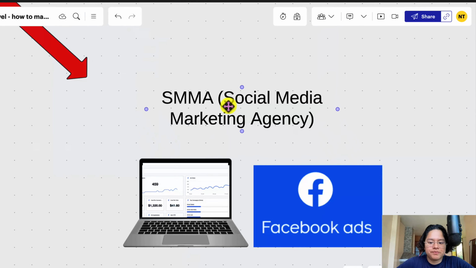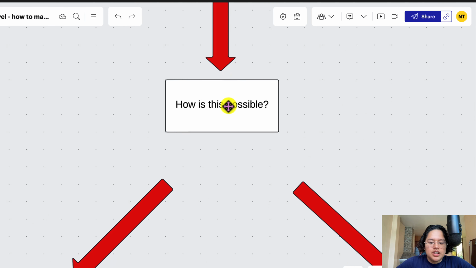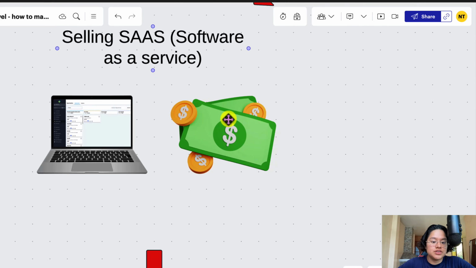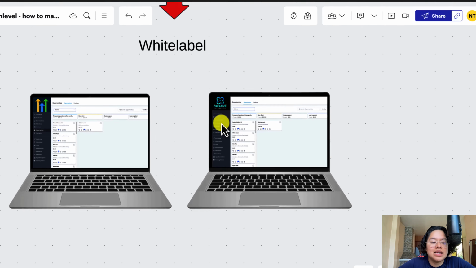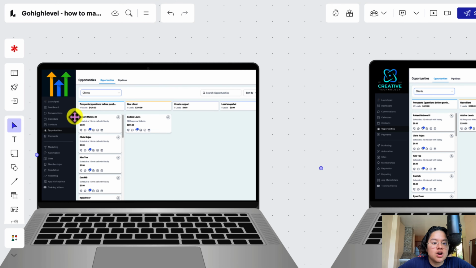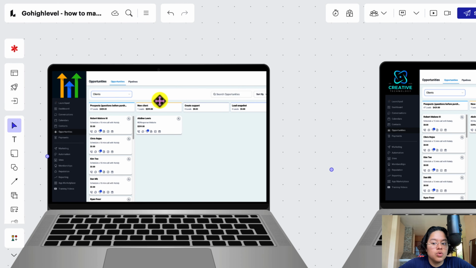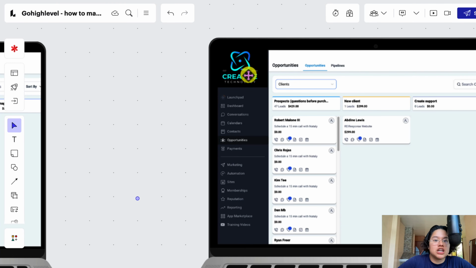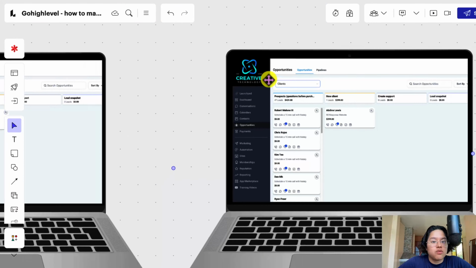Now, the other way, SaaS, you're basically selling the software as a service. Now, you're doing something called white label. So essentially, you're taking the software and you're taking off their logo and you're putting on your logo. And so essentially, you're able to have a software that's all yours, up and running. You're able to put your logo, right? You're able to change your domain. So it's not going to say www.gohighlevel. It's going to say www.creative-technology or whatever your software name is going to be.